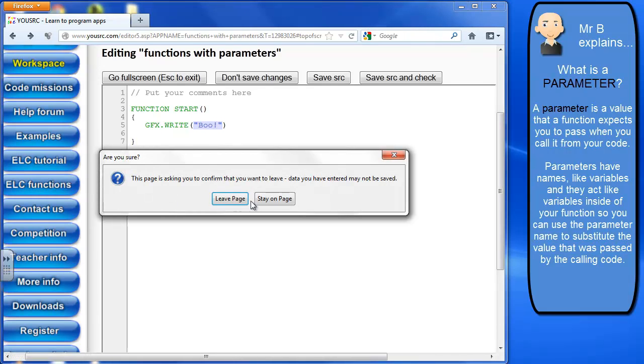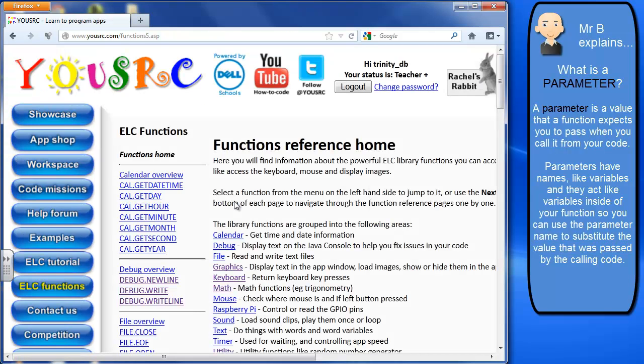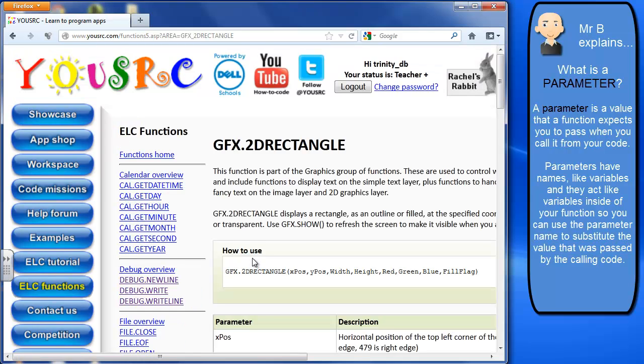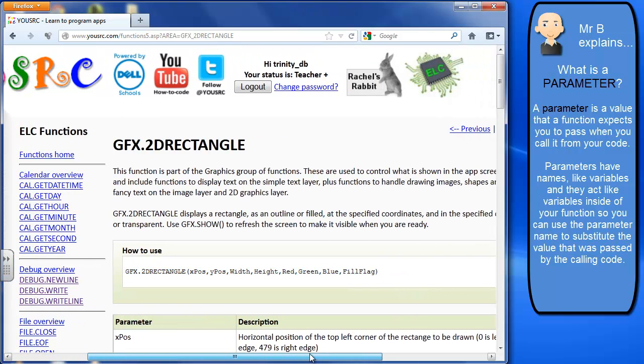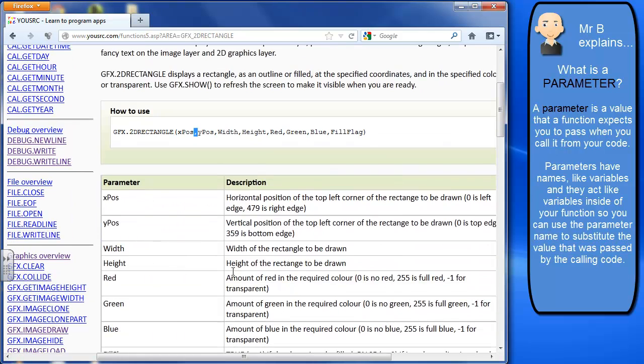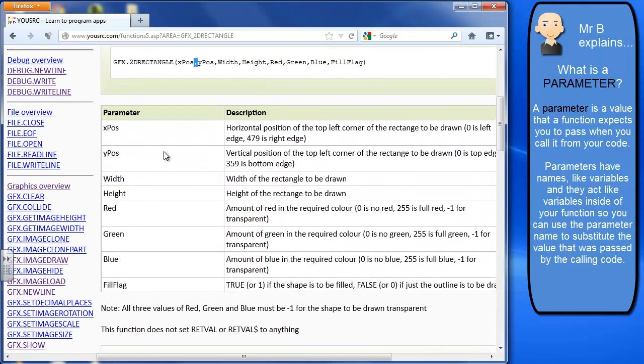We're also used to seeing this when we go into the ELC functions. If we pick any function, let's say 2D rectangle, there we go. We can see in this case we've got lots of different parameters and they're all there in the brackets separated, and we can see what these actually are down here, like a list of parameters.